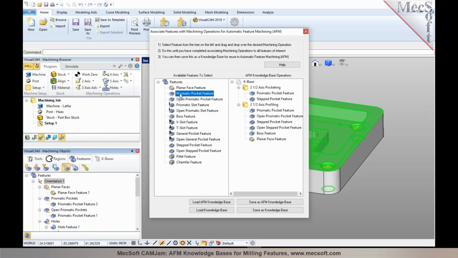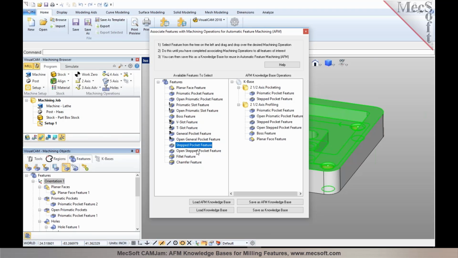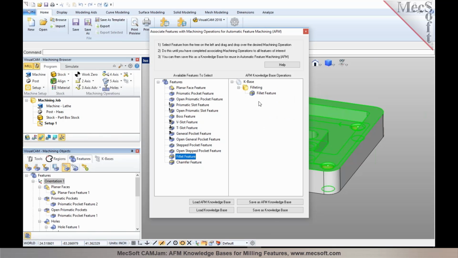If you pick a prismatic closed pocket, you could be programming either a pocketing operation and then do a finishing with a profiling operation. If you choose a prismatic open pocket, you'll notice that you could program facing and profiling operations. So as you select each of these operations in here, it automatically filters the operation types that can be used with. So for example, if I choose a step pocket, I could do a pocketing and a profiling operation. So if you have a fillet feature, you could be programming a filleting operation with it.